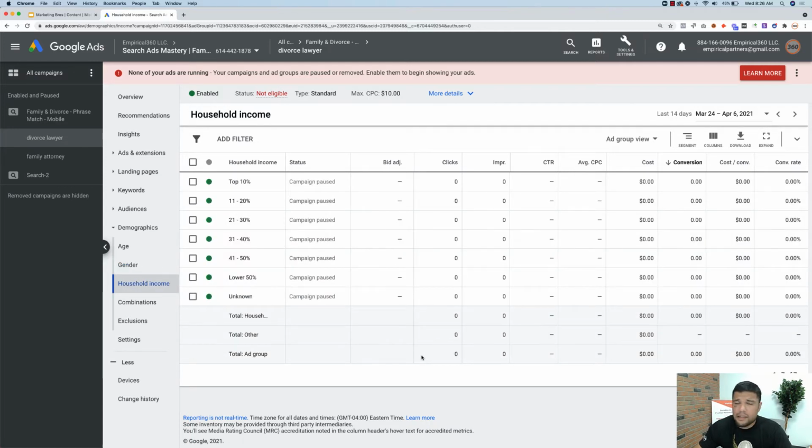Household income is another great one too. So we advertise a lot for attorneys, and sometimes if they're doing divorces, they need people that can afford to pay them. And so what we'll do is we will exclude the lower 50% of income, or maybe even the lower 41 to 50% range, and we just keep these top ranges of income, just so when we're bringing in leads, they are qualified and they're actually able to pay. So those are some of the demographic filters that you can actually do and add to your campaign in order to get better results or higher quality leads.